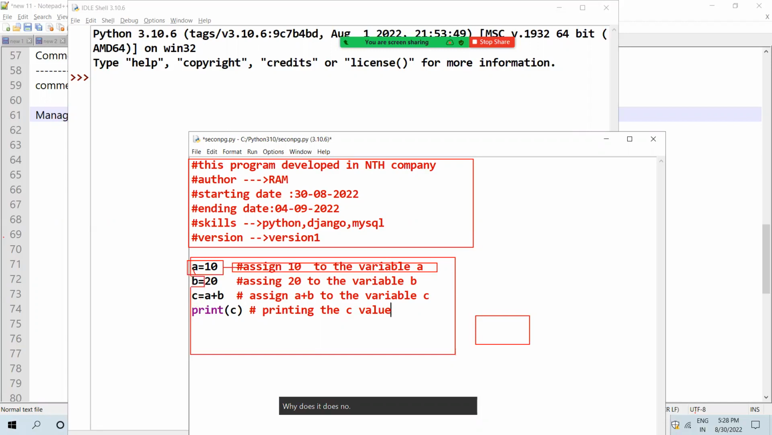Taking the next line, B is equal to 20. It checks the next line, and the hash is there, so this line is ignored. After completion of this statement, the next statement is C is equal to A plus B. Hash is there, so this entire line is ignored. What is the next statement? Print C. That comment line is ignored.